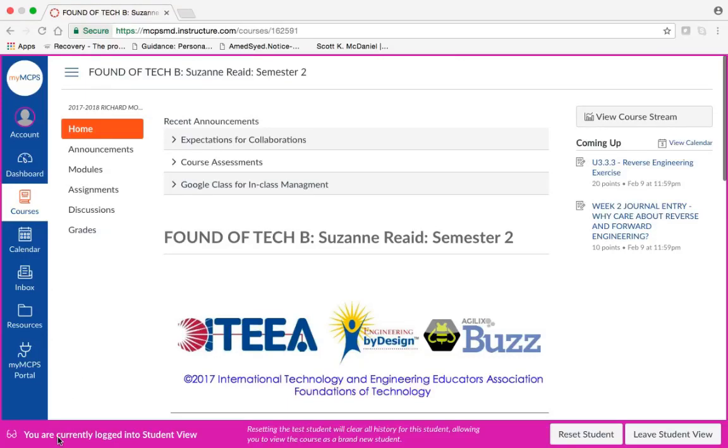Okay, today class we're going to begin our lesson on reverse engineering. And so when you're in Canvas and you're on the home page, you should see the reverse engineering exercise on the right. If you haven't completed your journal entry, please do that after I go over the lesson today.